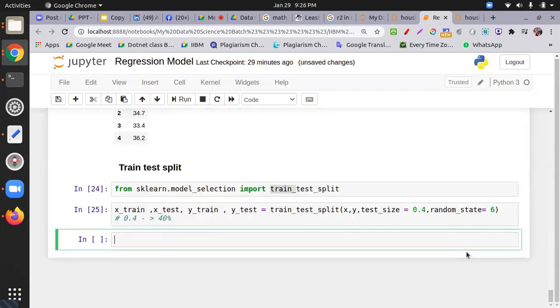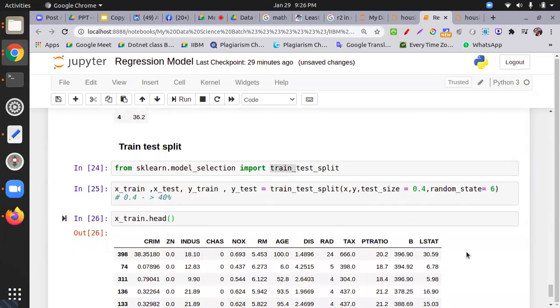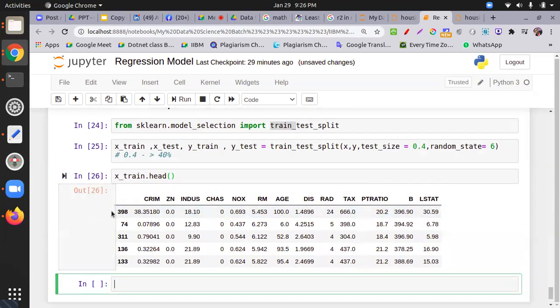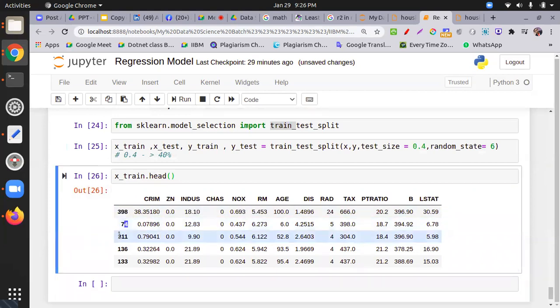Okay, let's see. If we have the X train data set and want to check its head section, it does the partition, but see the indexes. It does shuffle the data.